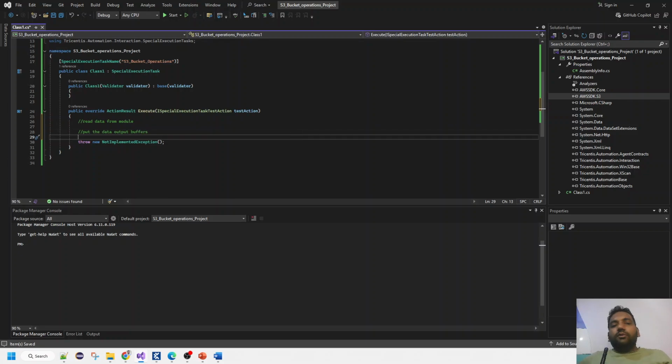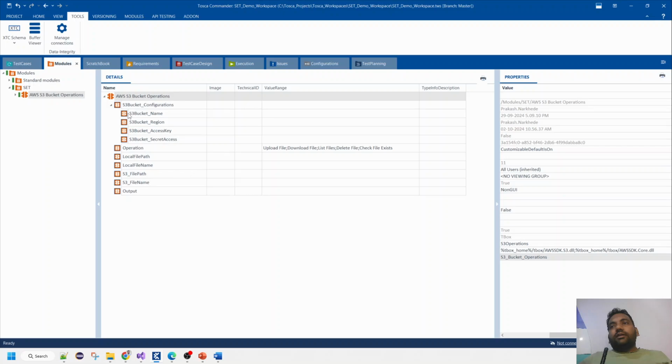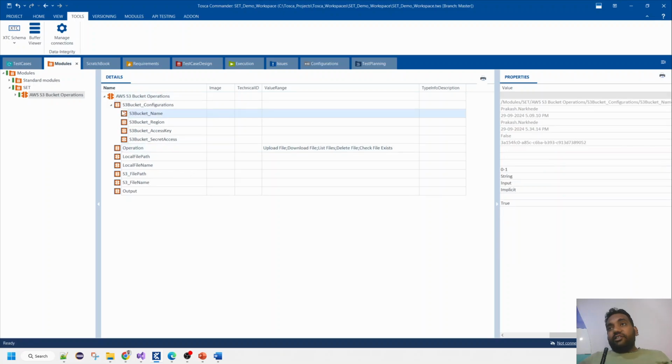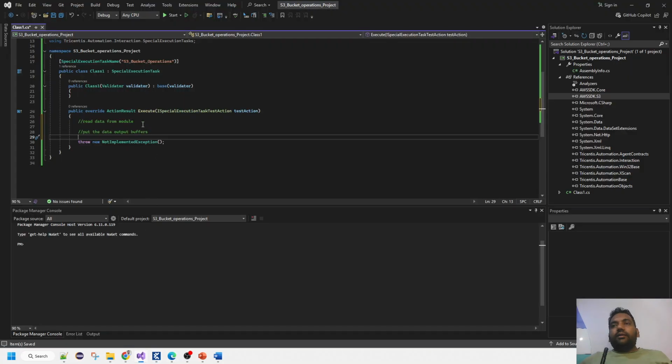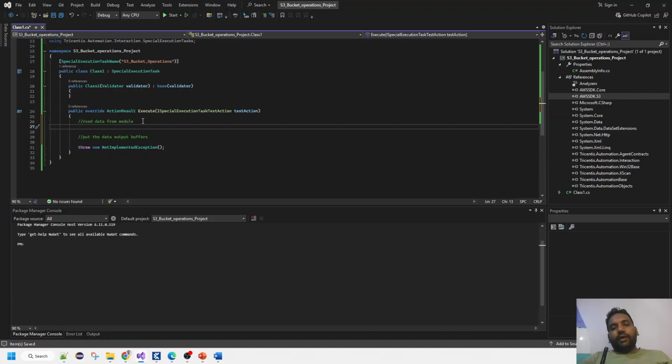Now to read the data, there are multiple ways. In the case that you see over here, I have attributes and I have child attributes as well. So this is the main attribute, these are the child attributes, or I can say this is a parameter and these are child parameters. There are multiple ways we can read it. Let's go to the first way, the one which we are going to use. Here you see it has a parameter called test action. Now this test action parameter is of type I special execution task action, and it holds all the information about the module that will be passed.